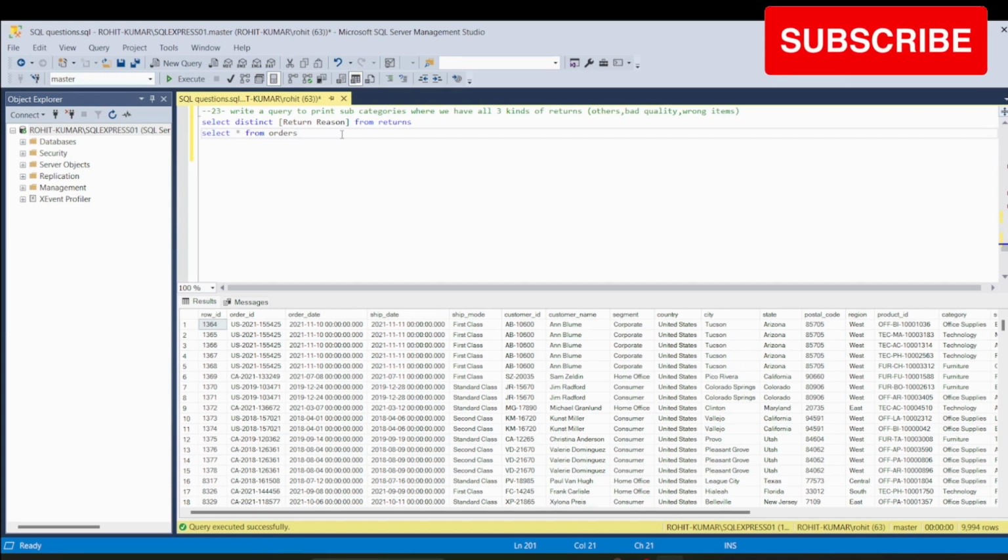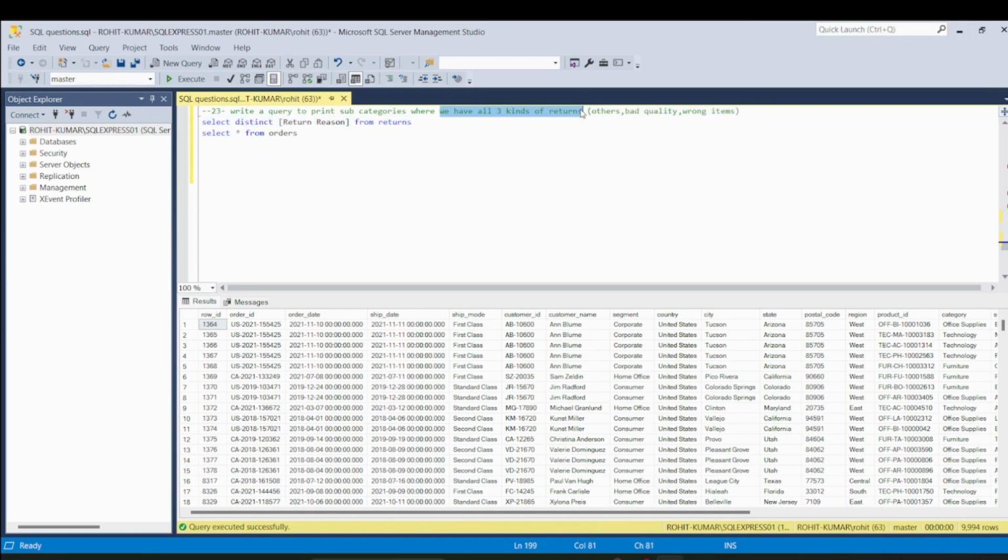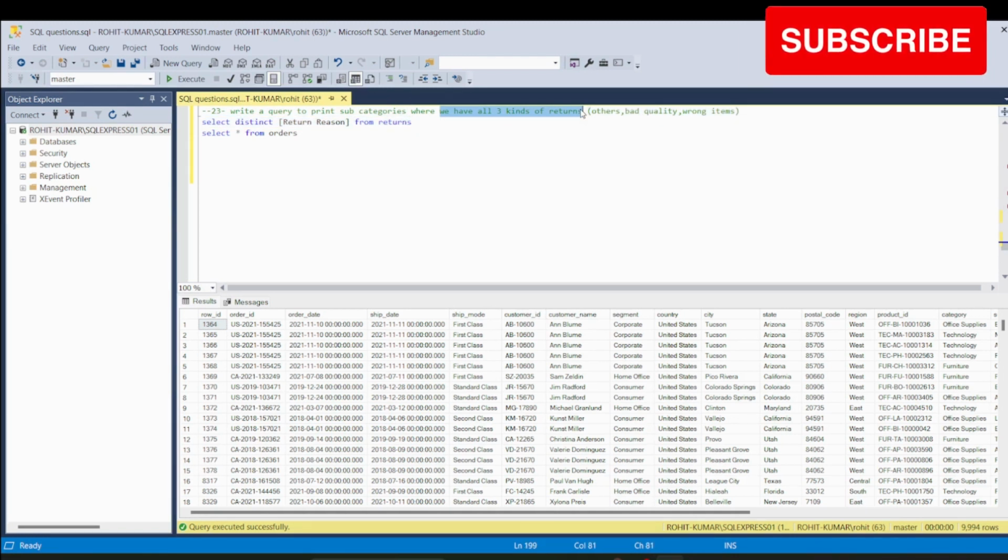Now let's go to our question again and bifurcate it first, because now it's time to solve our query. The question: write a query to print subcategories. This is our first part, to print subcategory names. The second part is where all three kinds of returns are present. That means we have to print all those subcategories where these three kinds of return reasons are available.